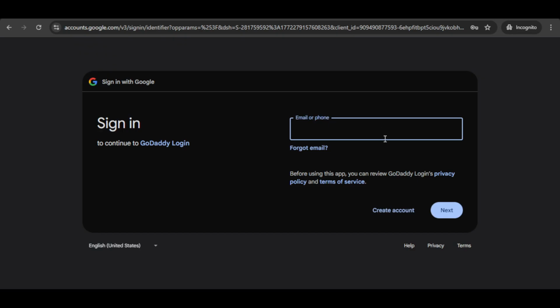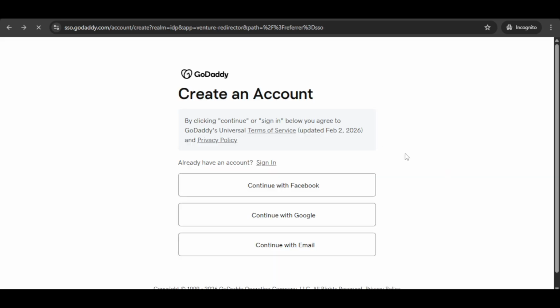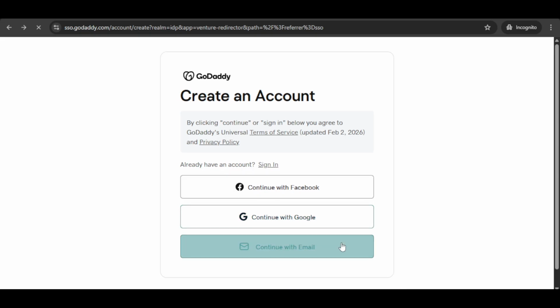Whichever method you choose, take a second to review the information on the screen before you continue. Make sure your email is typed correctly, since this is where important notifications and recovery links will be sent. If there are any terms or policies shown, it's a good idea to at least skim them so you understand how your account and data will be handled.